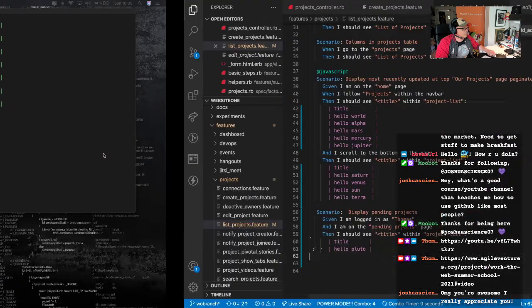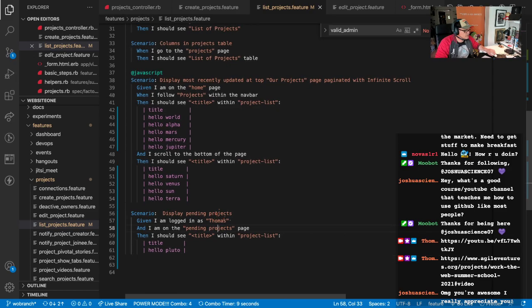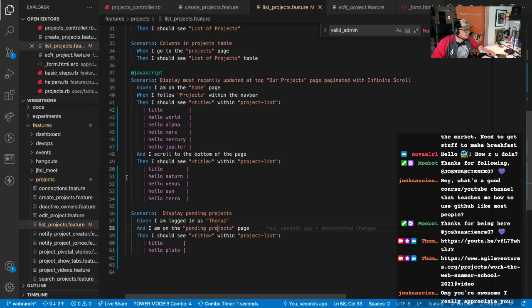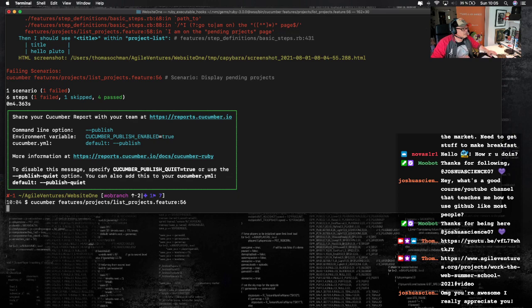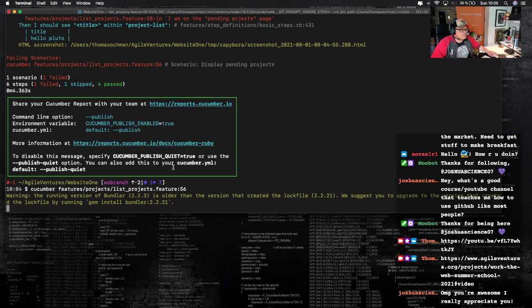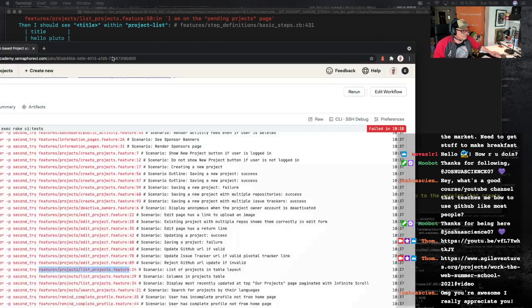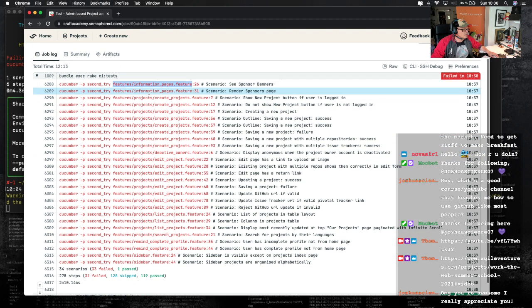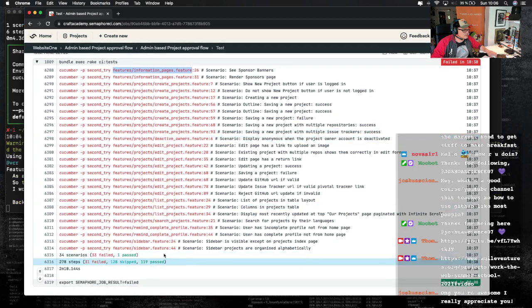Right. Oh, typos. Projects page. 56. So why? Display pending projects. Right. I really need to get this thing off my chest. I mean, I need to get through these failing specs and move on. So once this list is done, we need to go into this second try thing, so we can get that out of the way. Or no, information pages, sorry, and then sidebar. Right.